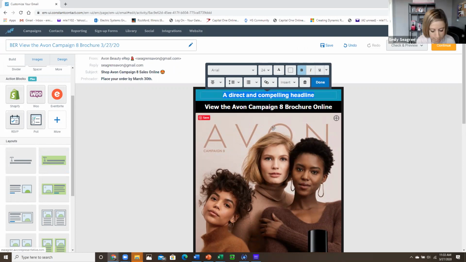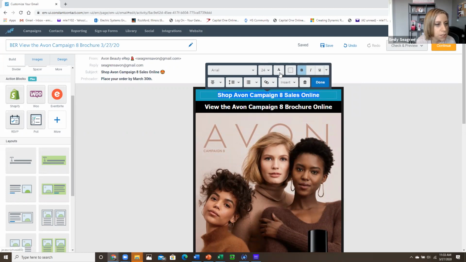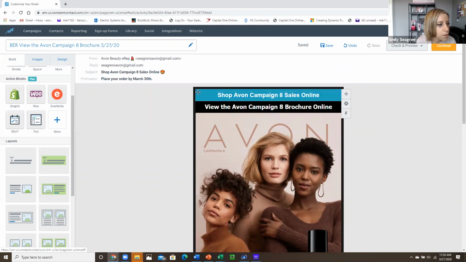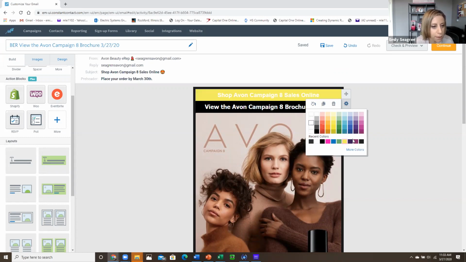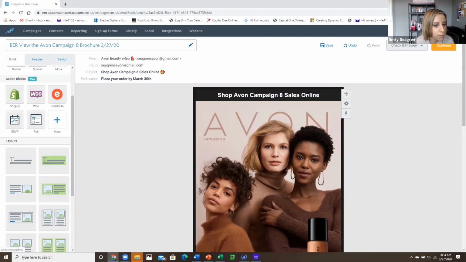So let's say shop Avon campaign 8 sales online. If you wanted to change the color of the text, let's see. Oh, that actually changes the background there. Let's remove that. Here's the button to change the color of the text. So I'm going to go back onto the background of the whole title bar, and I'm going to click here and select, and that's going to allow me to change the background on the header there. Okay, so now I can get rid of this line.